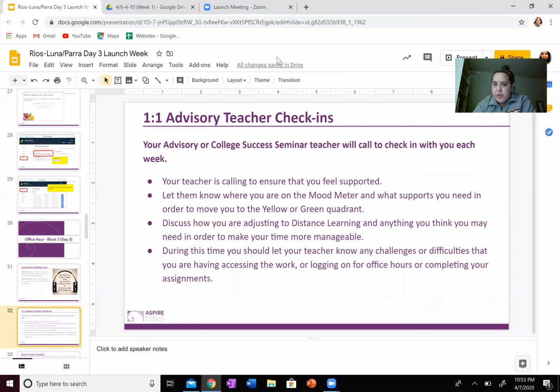We will talk about the mood meter. We'll talk about how you're feeling, areas where I can support you, or your specific advisor teacher can support you through this process. And continue reaching out to me whenever it fits your schedule. But Mr. Farah and I also intend to reach out to you to find the best time for you as a student, for my specific advisor students. So please be on the lookout for that.